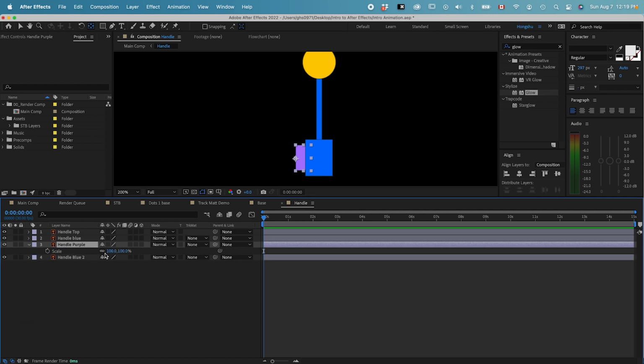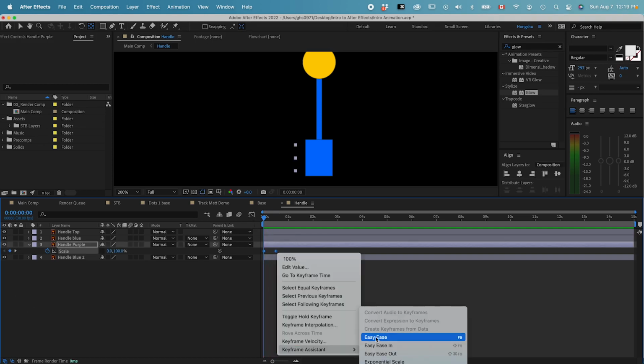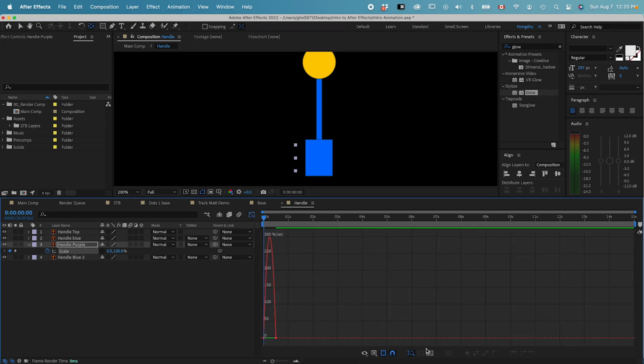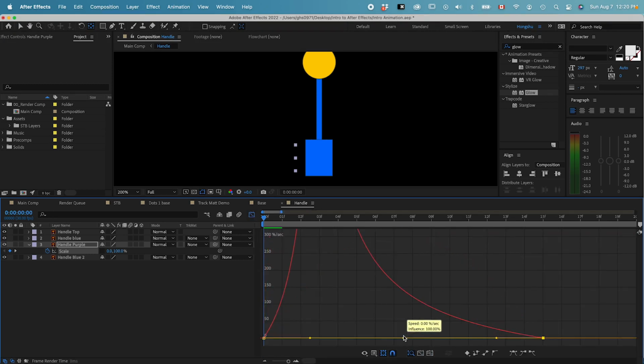Go to scale, and then unlink this one, hit a keyframe, go for 15 frames, 1, 2, 3, 4, 5, 15 frames. Now we have this keyframe at the 15th frame, and then go back to 0 second, change the X scale to 0. Now we have an animation like this. See that? That's good. Now we just need to right-click, keyframe assistant, easy ease, go to the graph editor, drag these curves, give it more energy, give it more speed to the animation.